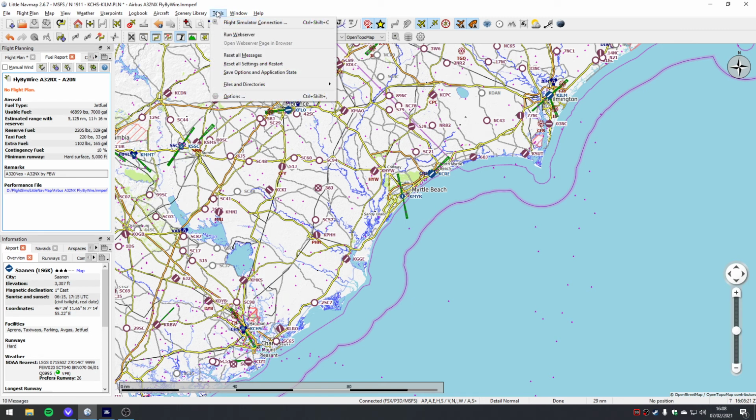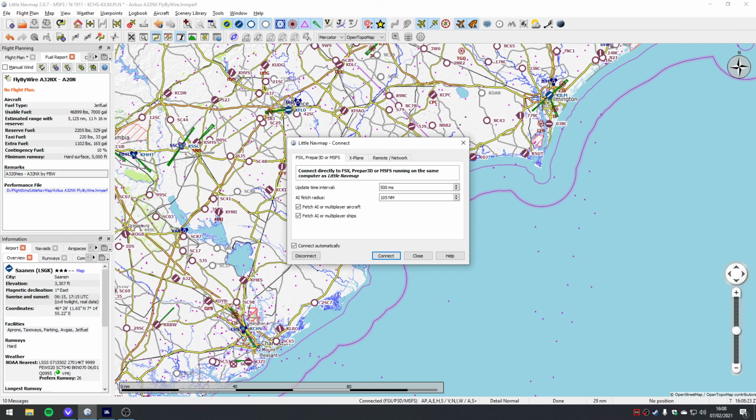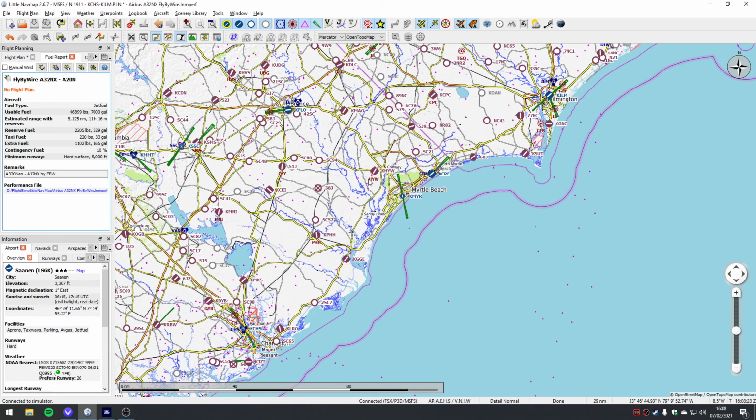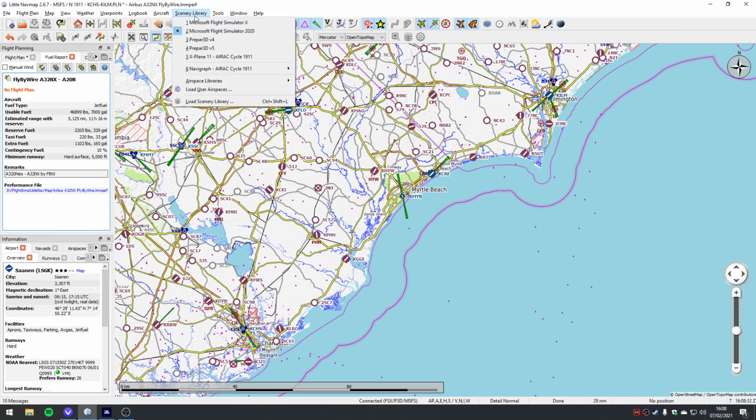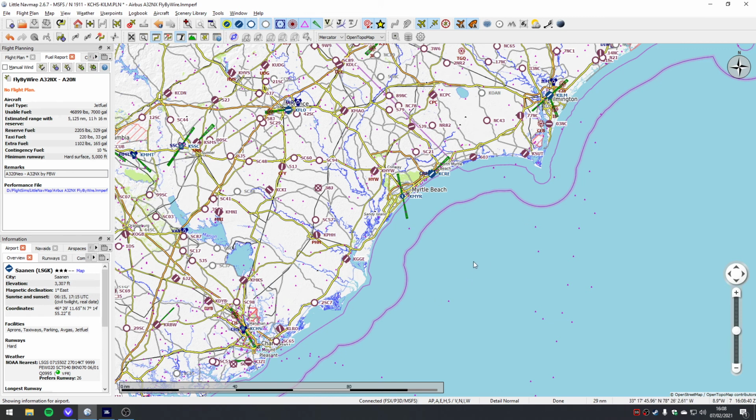Okay, so the first thing we need to do is go to Flight Simulator Connection, and we make sure that it's on FSX, and we can click Connect. It won't do anything yet because it's not running. We also need to make sure, if we've got several simulators, that we pick the correct one here, and if we've not done so before, we do load scenery library, which will load all of the nav waypoints and the runways into the database for LittleNavMap. So you get these airports showing up.